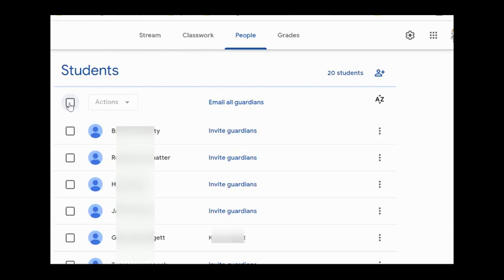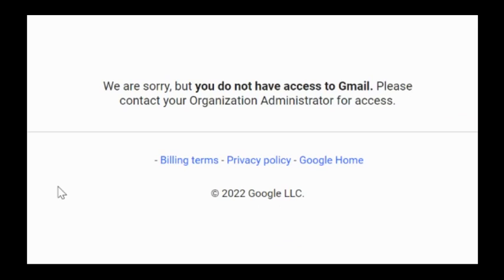In Google Classroom, because we're BOCES, if a district teacher adds us to their classroom and all their students are in there and we try to do an email function, we're of course going to get this. We do not have access to Gmail. That is a setting that IT has made, and apparently there's no way to change that.